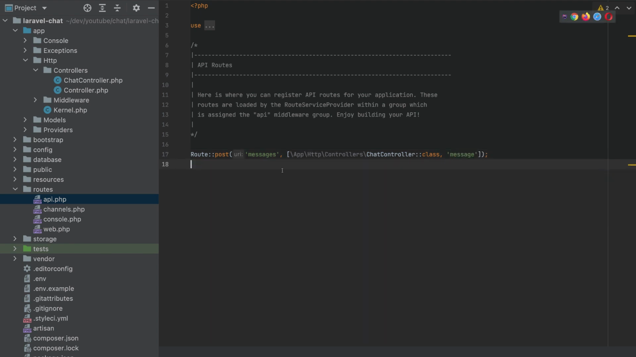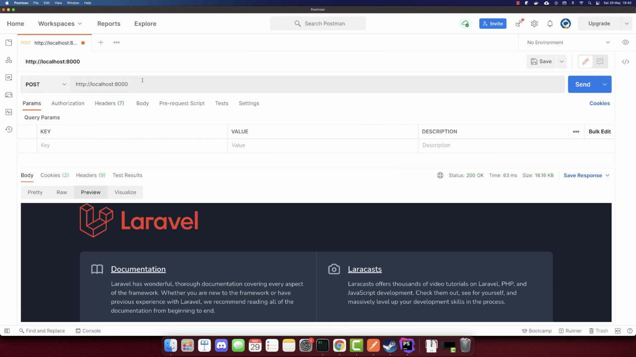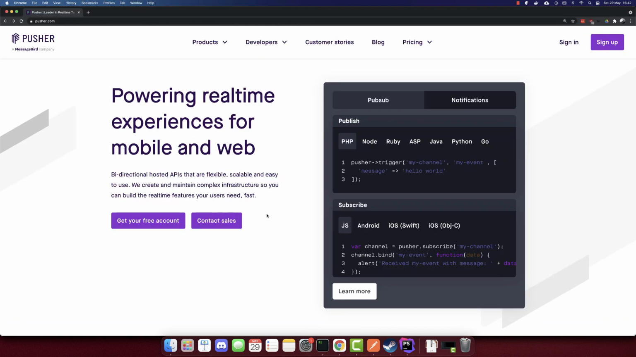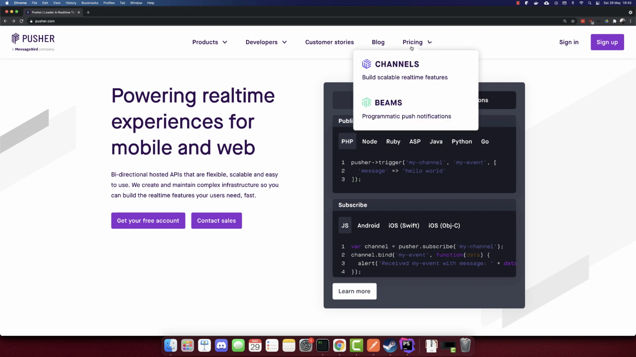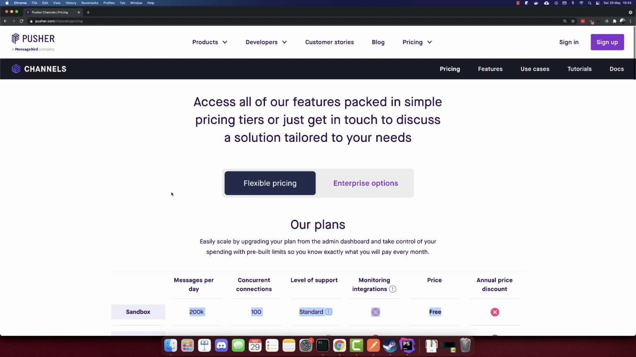That's it. This is the only method that we need, and we can send a post request here to localhost:8000/api/messages. Let's send this request, and we are returning an empty array. So this is working fine. Now we need to connect with Pusher. We need to send messages, and they need to be asynchronous. So we have to use a service like Pusher. There is a free version, the sandbox version, which I will use.